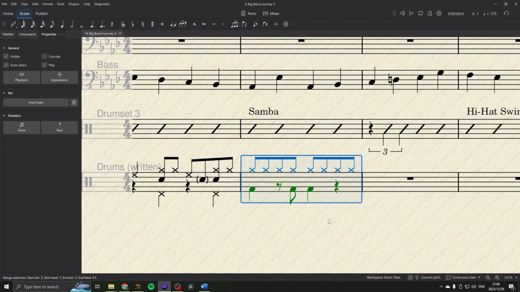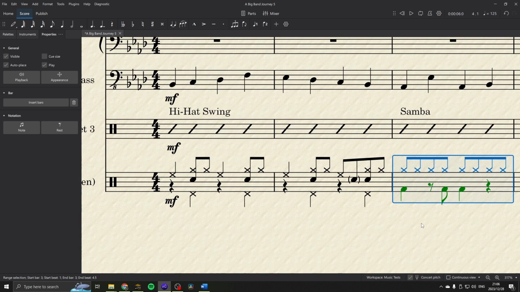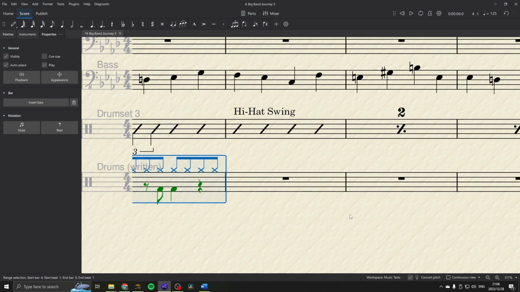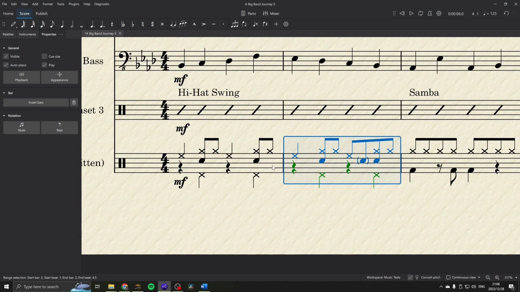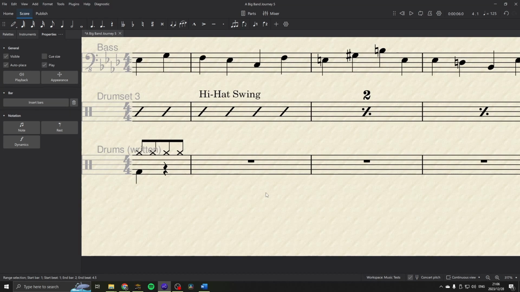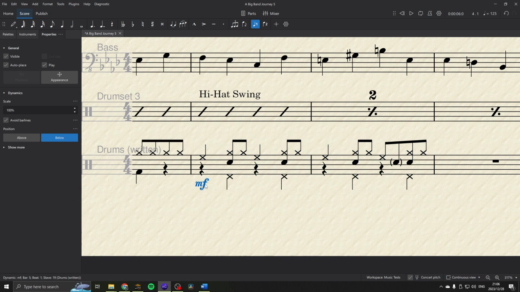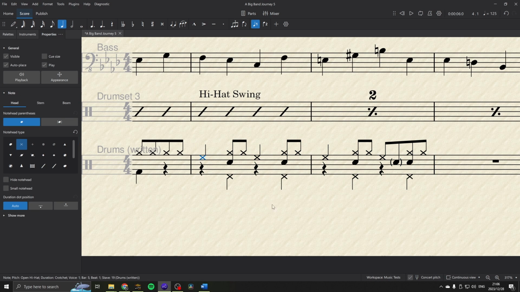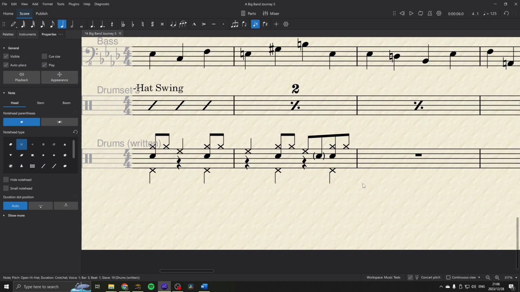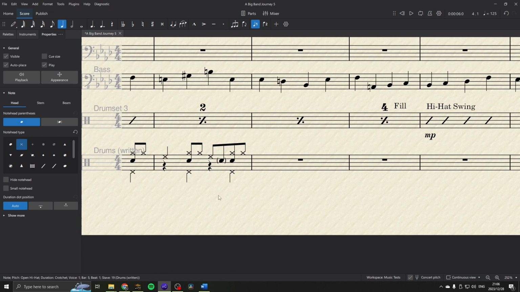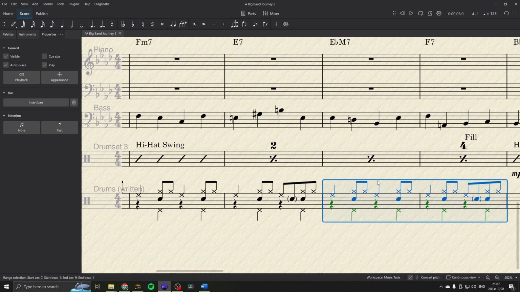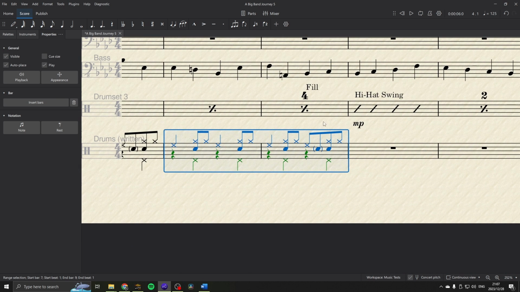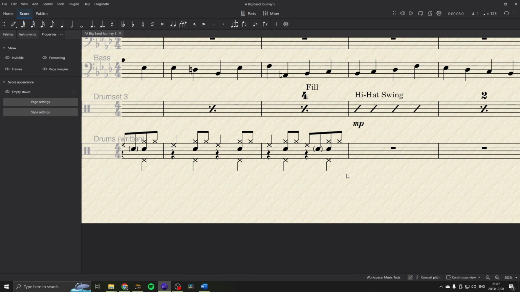Okay, now we can start doing our repeats. So let's repeat the Samba again, copy this first two-bar thing into here, take out the mezzo forte, don't need that, we're back to swing. We want to fill. Okay, so let's make another repeat, R for repeat of course, and here's our first fill.